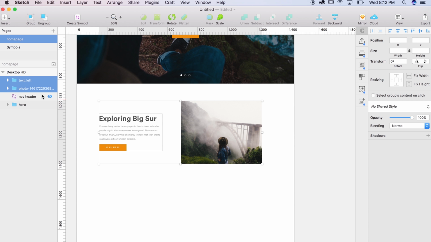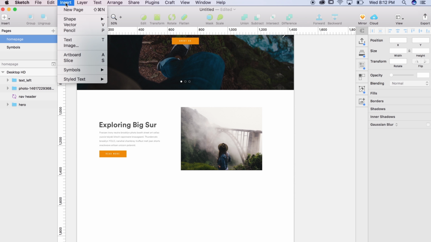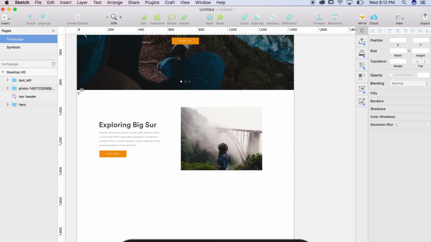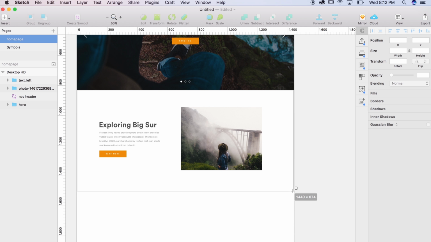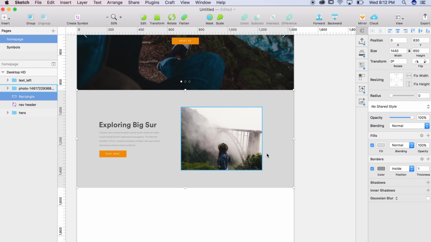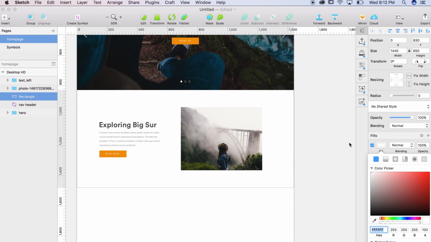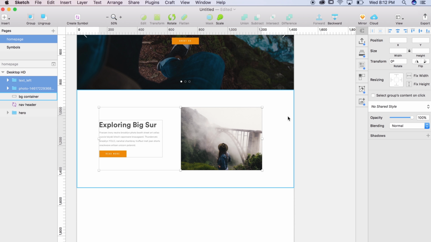Grab both of my pieces of content here. And what I usually do is I'll make a background in this area. So let's go to Insert, Shape, Rectangle. And I'm just going to drag this down so that it has its own container. So let's do 1440 by, let's say, 650. Just type that in. Made it on top of it, but we'll just drag it down. And we'll make this 100% white. Get rid of the border. And we'll just call this background container.